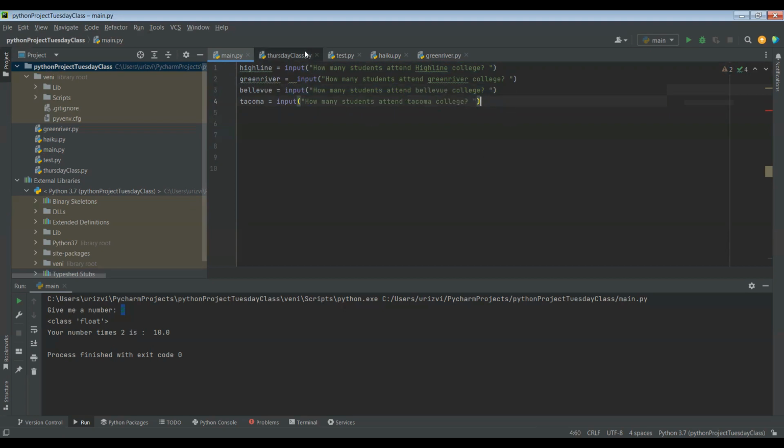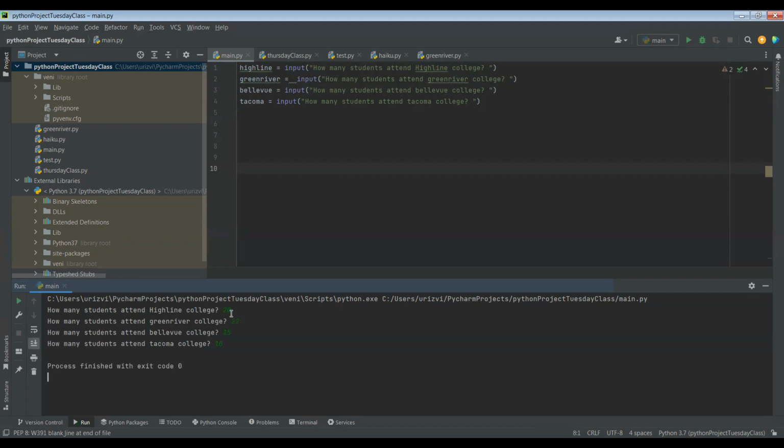So far, so good. So we have 4 input statements, and whatever the user types in for each input statement will be stored into that variable. So if you run it now, we have how many students go to Highline, 20, then how many Green River, 22, 15, 10, and nothing happens because we don't have any other code.